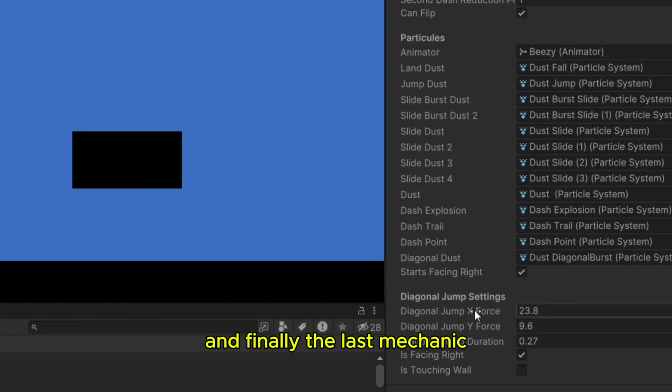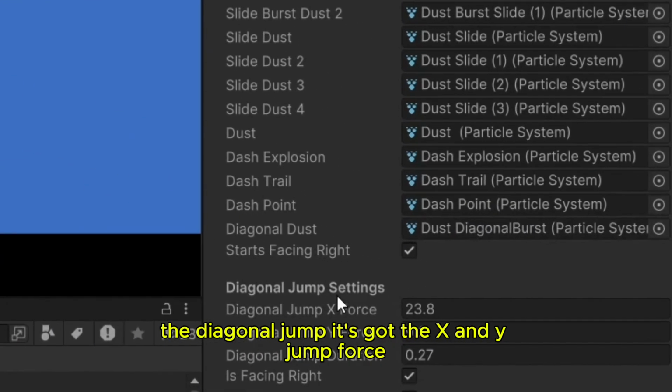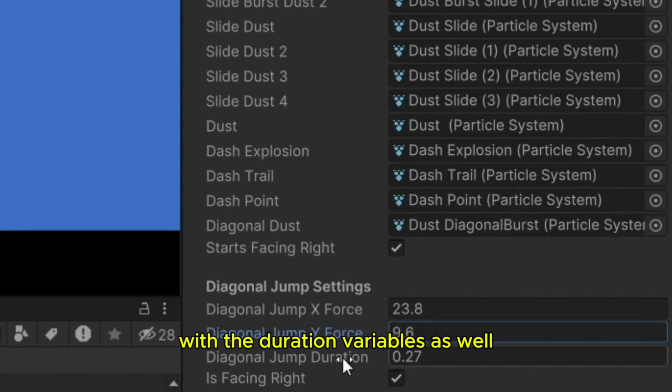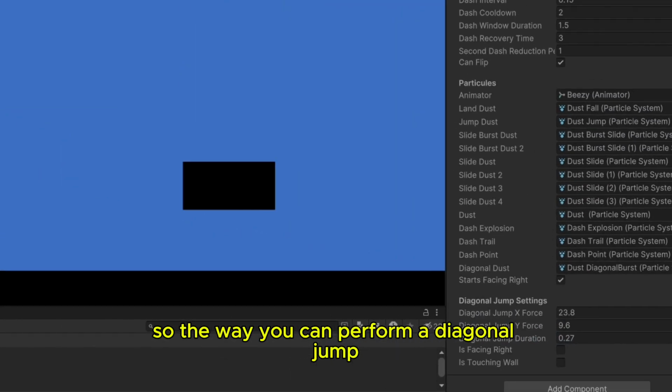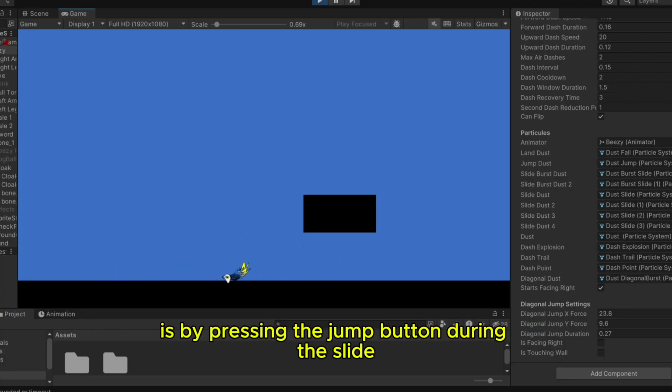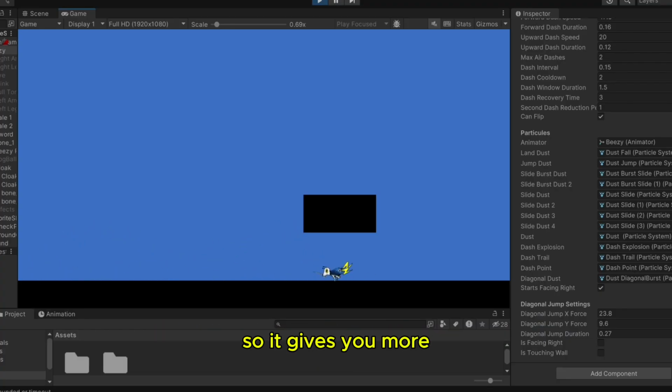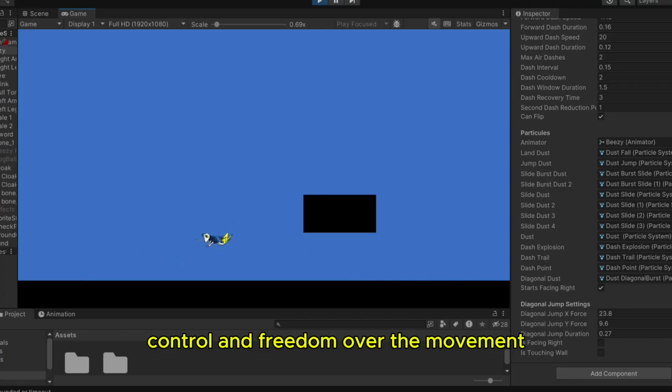And finally, the last mechanic, diagonal jump. It's got the X and the Y jump force with the duration variables as well. So the way you can perform a diagonal jump is by pressing the jump button during the slide. So it gives you more control and freedom over the movement.